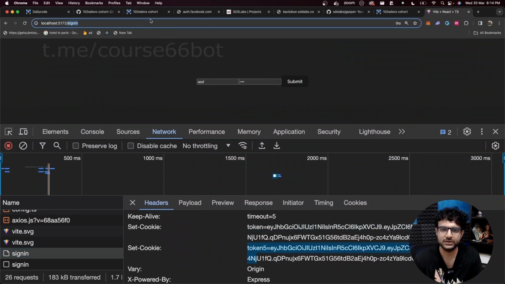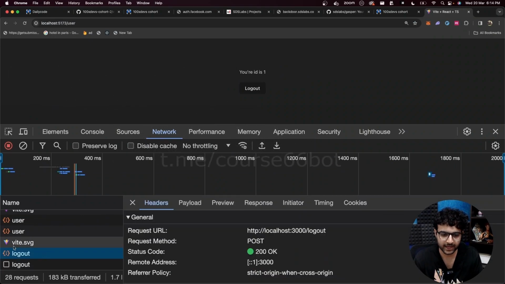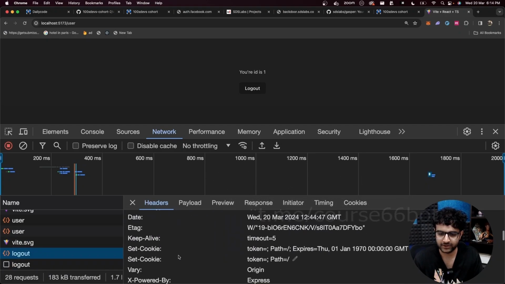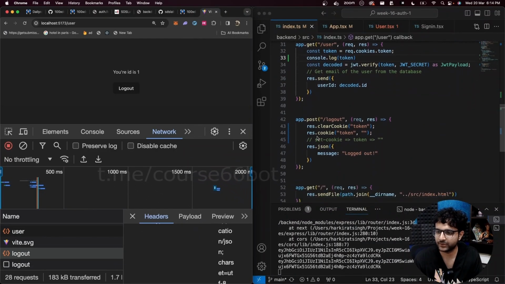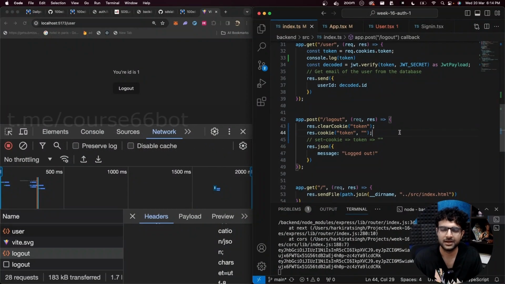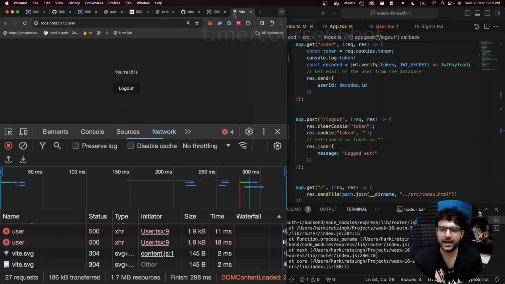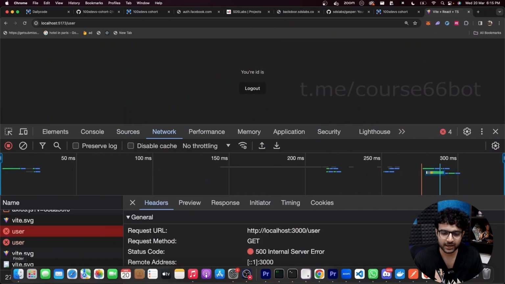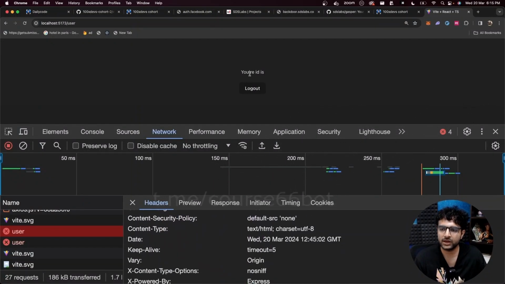If I go to /user and click on logout, again the main request that goes out will have a set cookie empty. I did it twice, which is why you see it twice, but I just did both of these things. You can do just one and it will work. And now the user is logged out. If I refresh, you will see the ID is nothing. Why? Because the request is no longer sending out the cookie. I cleared the cookie when I clicked on logout.